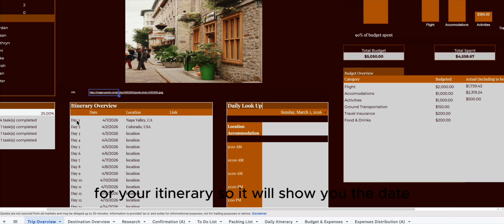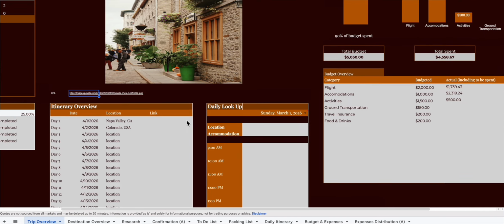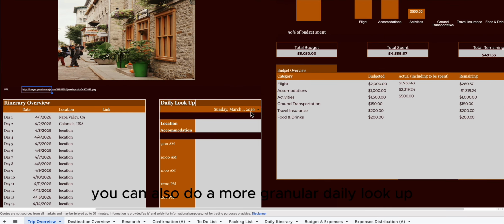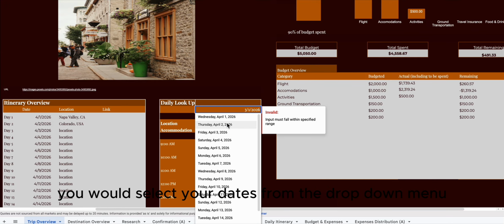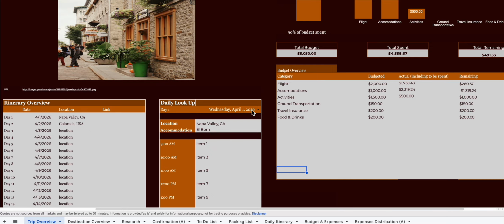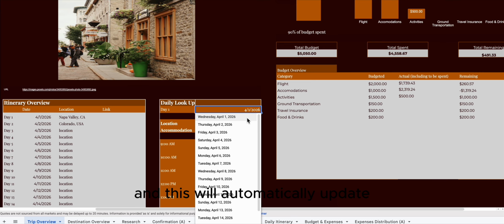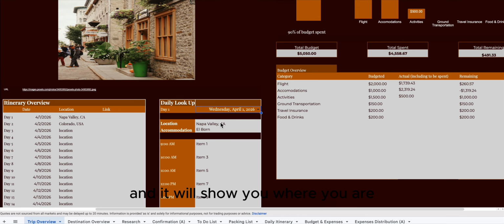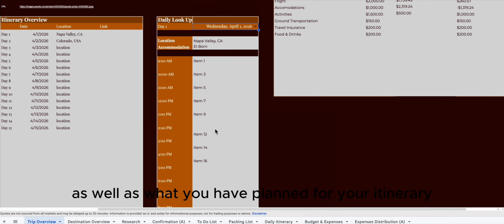So it will show you the date, the day number, so day 1, etc., the actual date, the location that you put, as well as any links to the actual itinerary. You can also do a more granular daily lookup, and so you would select your dates from the drop-down menu, and this will automatically update based on what you put for your start and end date for your trip. So you can select your date, and it will show you where you are, what accommodations you're staying, as well as what you have planned for your itinerary.